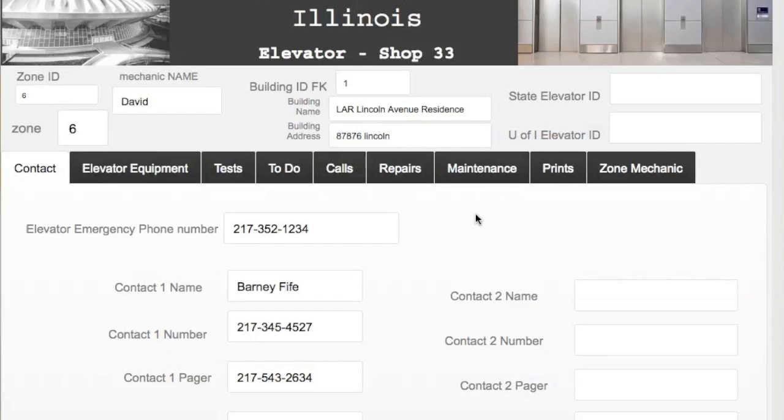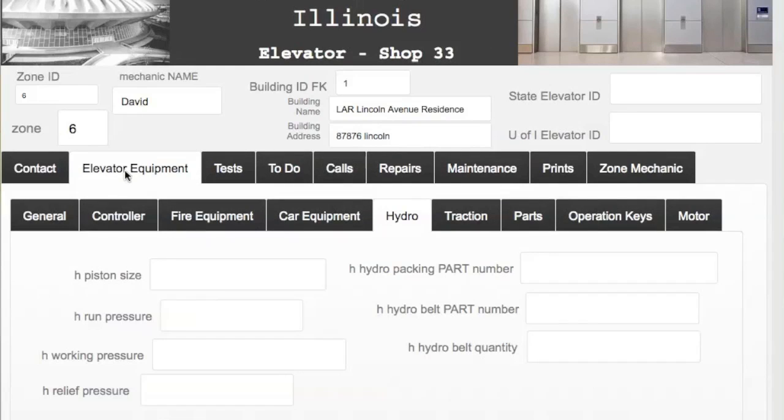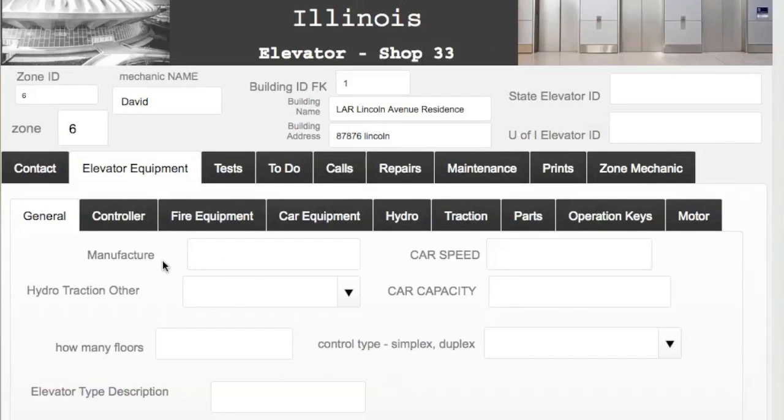I just want to show you some other stuff that I've put into this. There's a lot of information that is unique to each elevator. For example, elevator equipment: if I click on this tab, it breaks down into further tabs. There's general information, the manufacturer, car speed, capacity, whether it's a traction or a hydro, let's say it's a traction, how many floors, the control type, elevator description and notes.